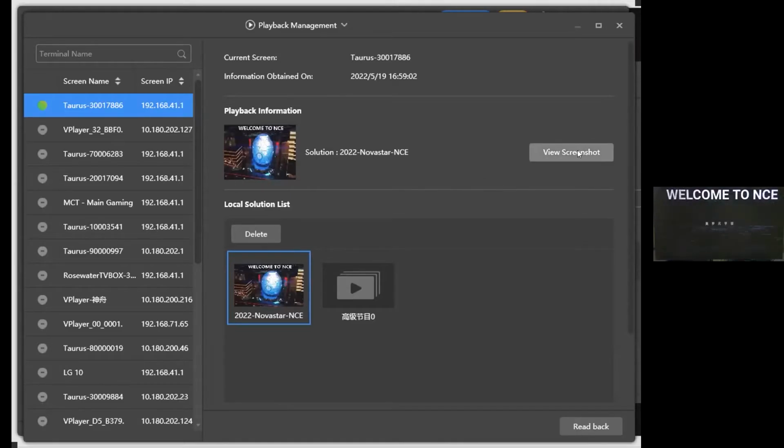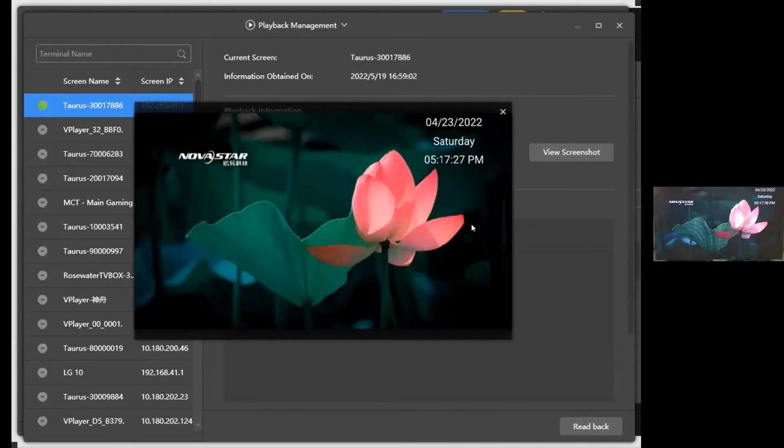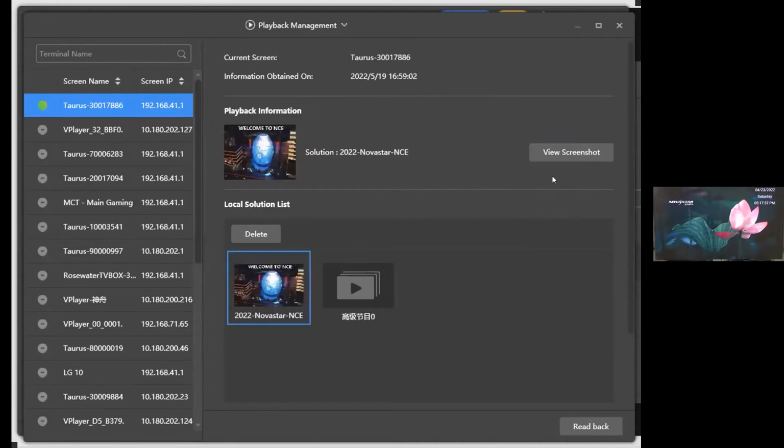In this screenshot, after a while, it will show you. Okay, you can see this picture is at exactly the same time as the screen showing. You can use this option to do some troubleshooting.